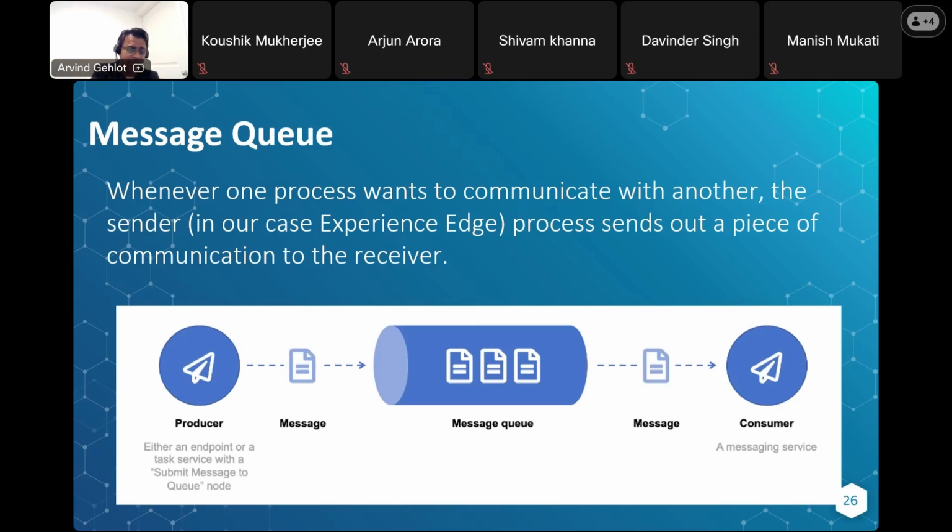Message queuing comes into the picture because we have to keep all those items so that we can process them further. So the webhook's responsibility is just to get the payload from the webhook and store it into the message queue, and that's it. After storing it into the message queue, it releases the webhook, and Experience Edge processing continues.